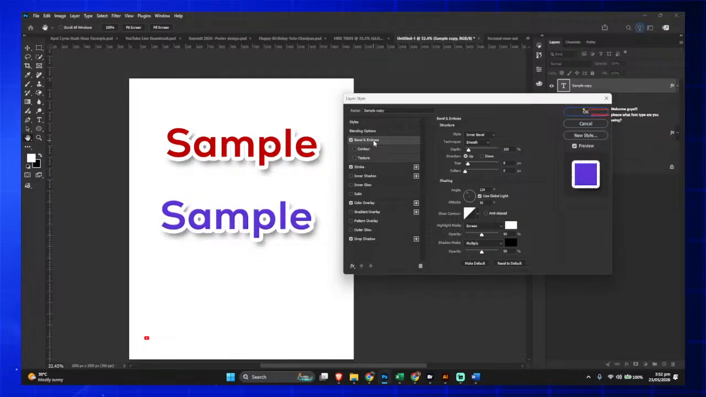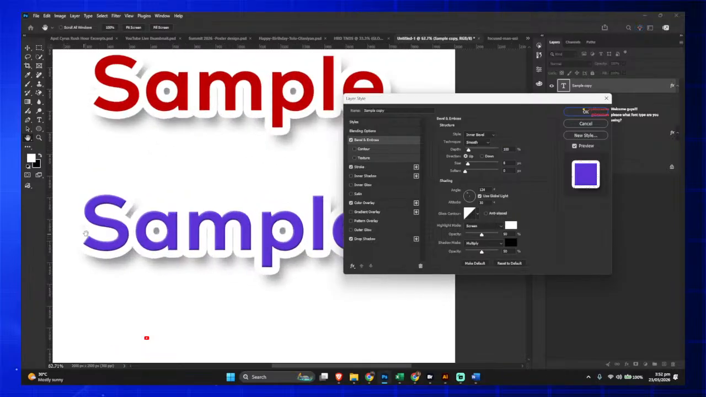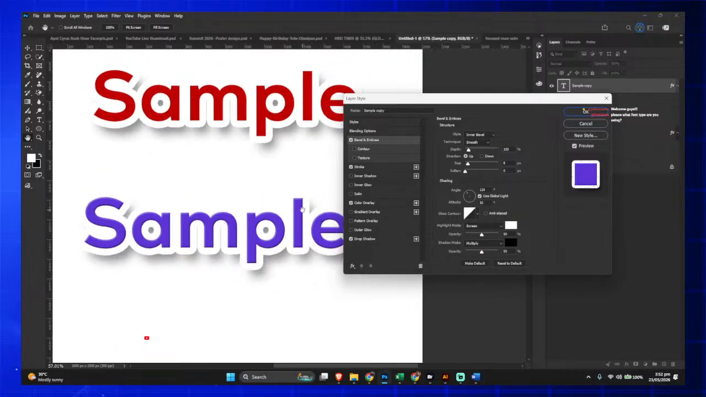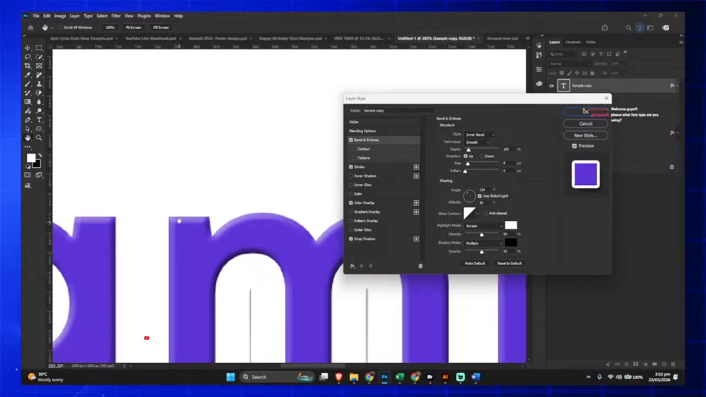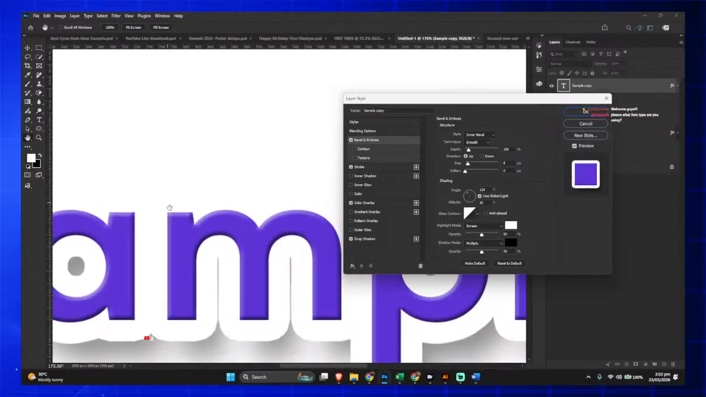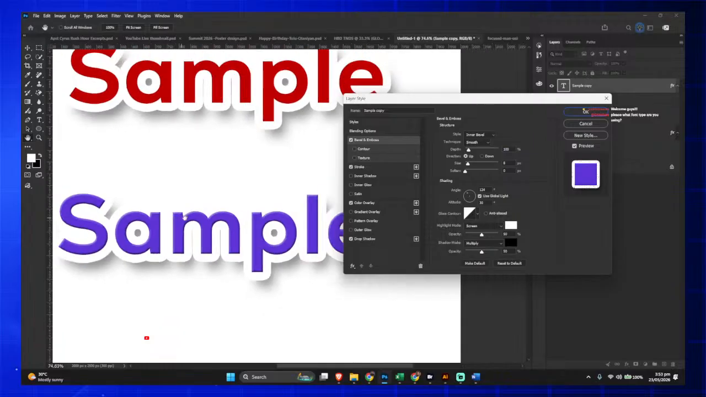Which is the bevel and emboss. So the bevel and emboss basically does what the name says, or what the name suggests. Bevel and emboss. So now we have a slight or minor bevel or emboss attached to our text.